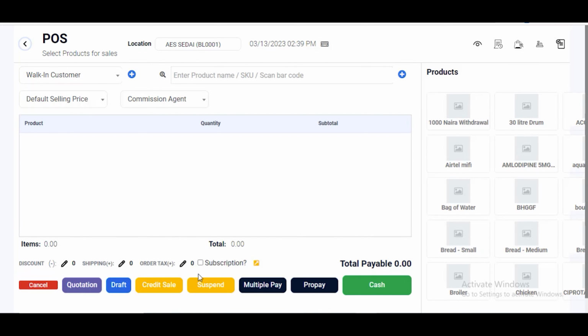The next thing we're going to look at is the credit sale. The credit sale button enables you to sell on credit to your customers, and then they are able to come back to make payment at a later time. So let's go straight ahead to add a credit sale.